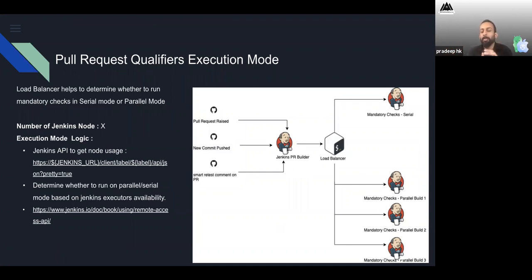But depending on the size of the project and how much time it takes to run, let's say unit test and UI test, all this combined together, I would say, instead of running everything serially on one Jenkins build, you can have a shell script which will basically make an API call to Jenkins and determine how many executors are currently free or how many virtual machines are currently free. And based on that, you can divide those executions into multiple parallel builds.